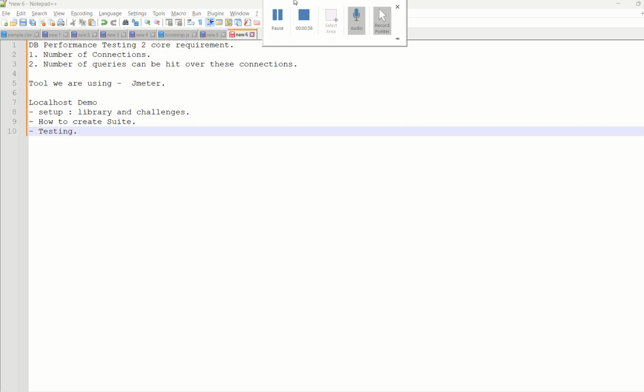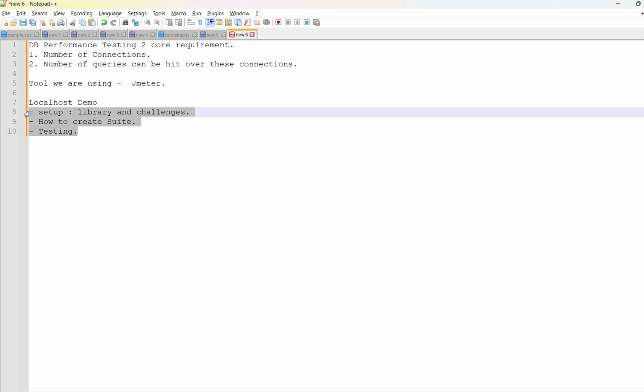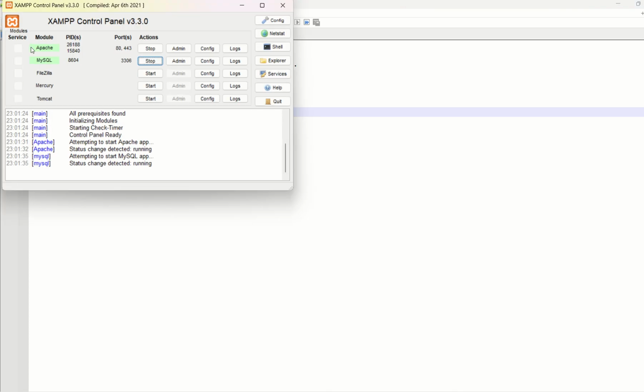For showcasing this requirement, how we are creating the suite and other things, I'm using JMeter. This will be presented on our localhost. I'm creating an SQL instance. For my demo, I'm using MySQL. I will be presenting how to do the setup, how to create a suite, and finally how to test it. So for doing the setup, I'm using XAMPP, which has this MySQL instance running on port 3306.